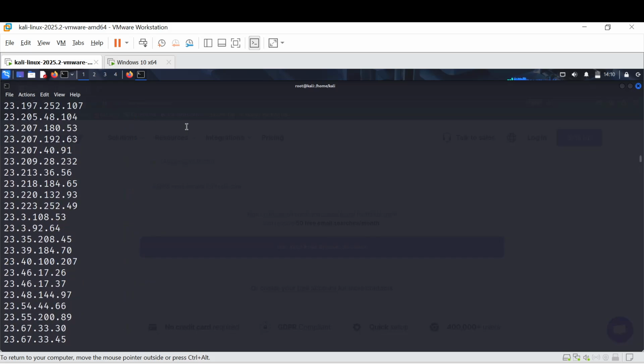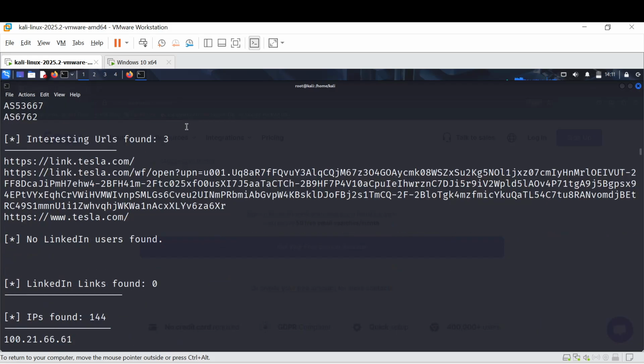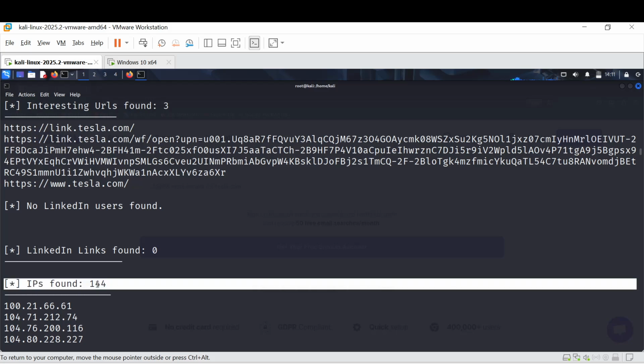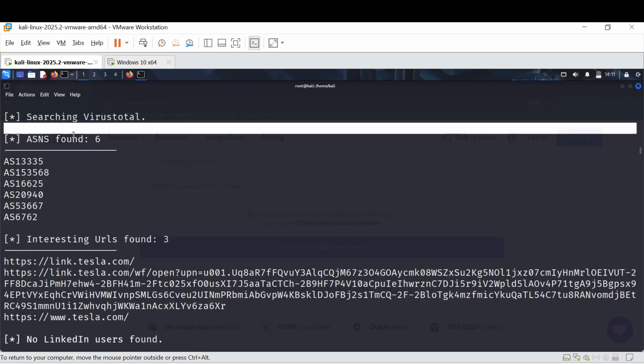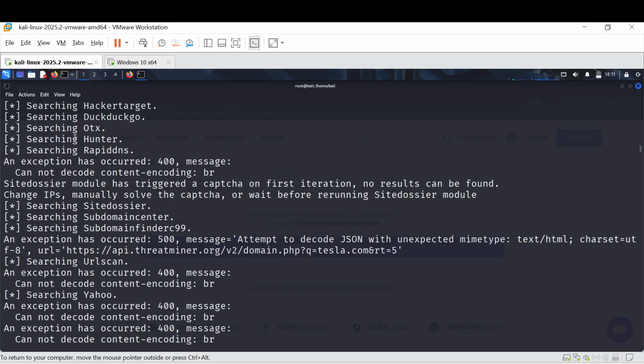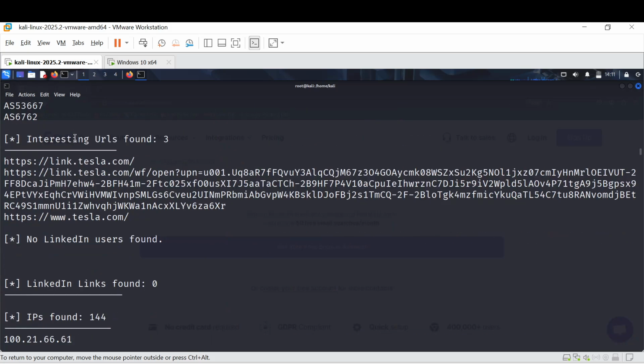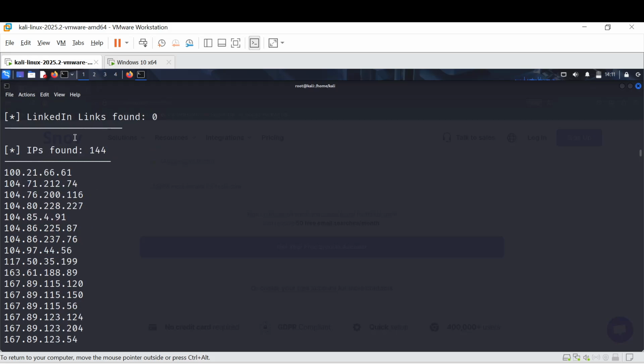Then we have the IPv4 and IPv6: we have gotten 144 IP addresses, some interesting URLs, no LinkedIn users were found, some ASN numbers, and that's it. So these are all the information we have collected with the help of theHarvester regarding the target. With that, we are able to find information regarding his email addresses, IP addresses, and some hosts. By using that, an attacker will be able to plan his next step.